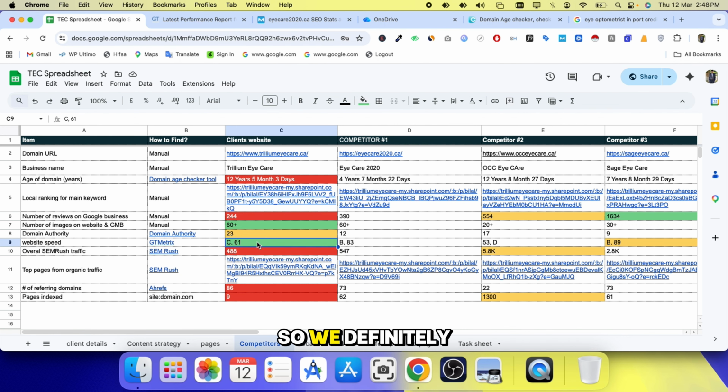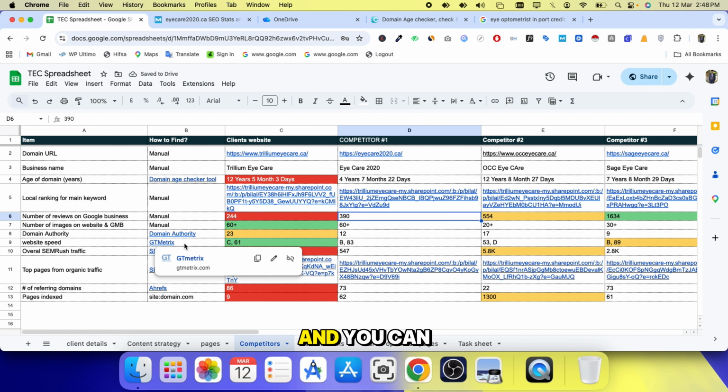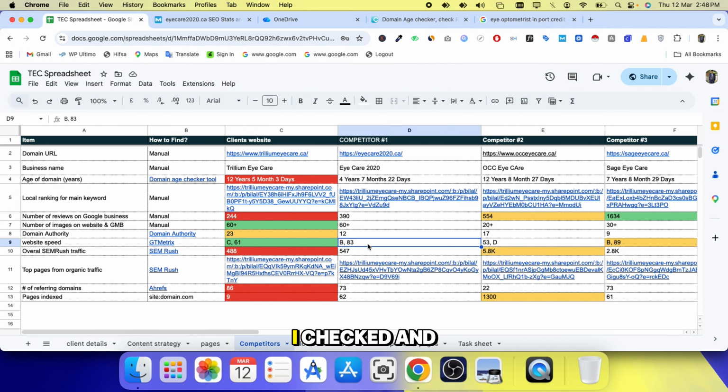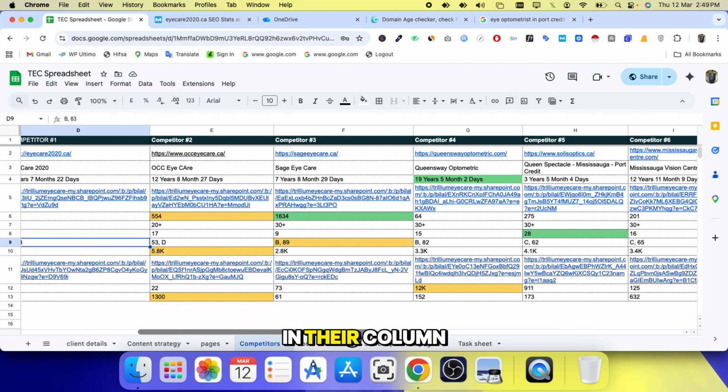So we definitely need to speed optimize our client website after completing the content strategy and page designs. So now you can use the same tool and you can check your competitor speed score as well. So I checked and added all the competitor speed scores in their column.